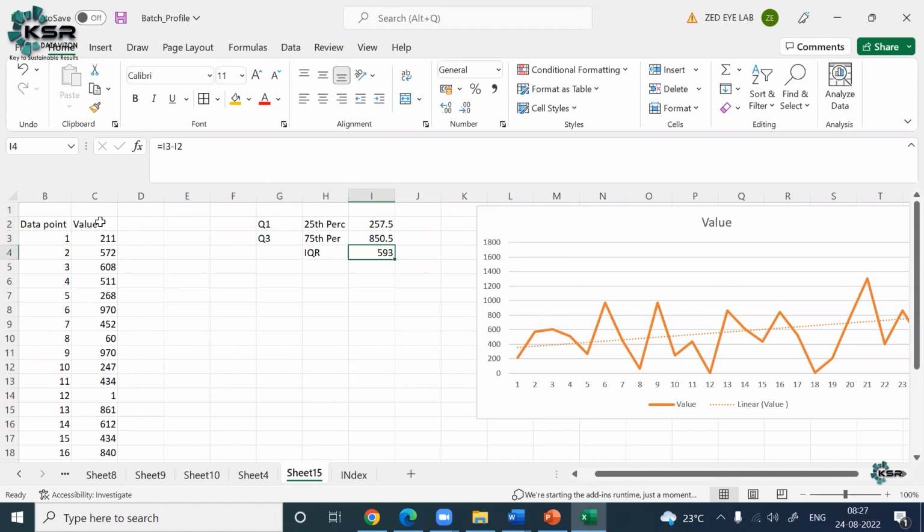Now, my maximum point I can consider is this plus 1.5 times 593, so 1740. My minimum point will be 257 minus 593. So as per this data, I can go down to a negative number and up to 1740. So what are the outliers? Do we have any outlier in our data?